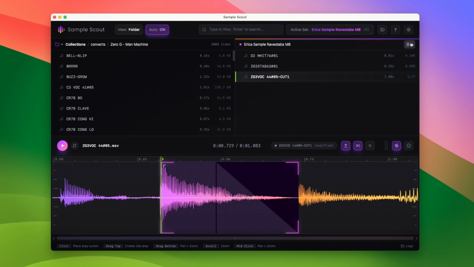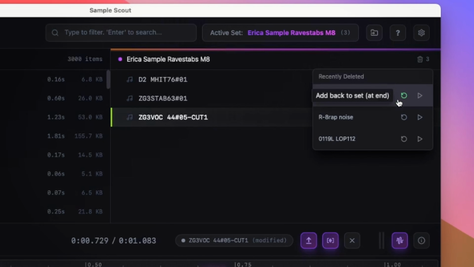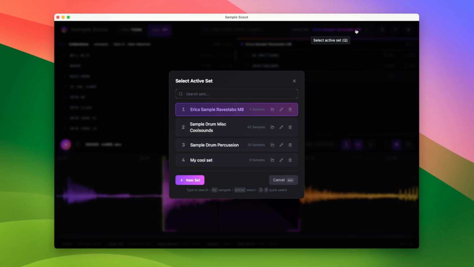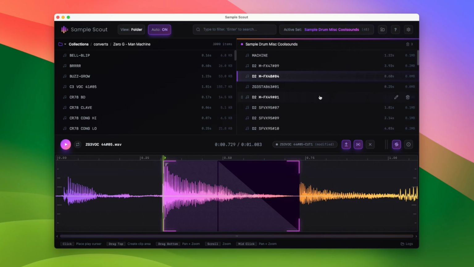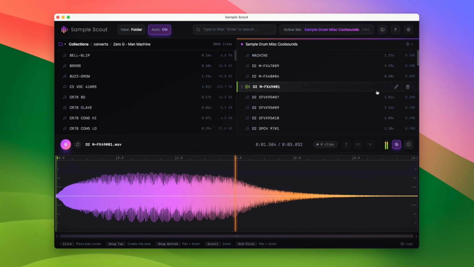There are a few other clever little things, like in here, there's actually a little deleted memory. So if you've deleted something and you think, I kind of want it back, then you can click it, and it will return to the set that it was in. I think I added it to this one. Oh yeah, because we don't want that in there.